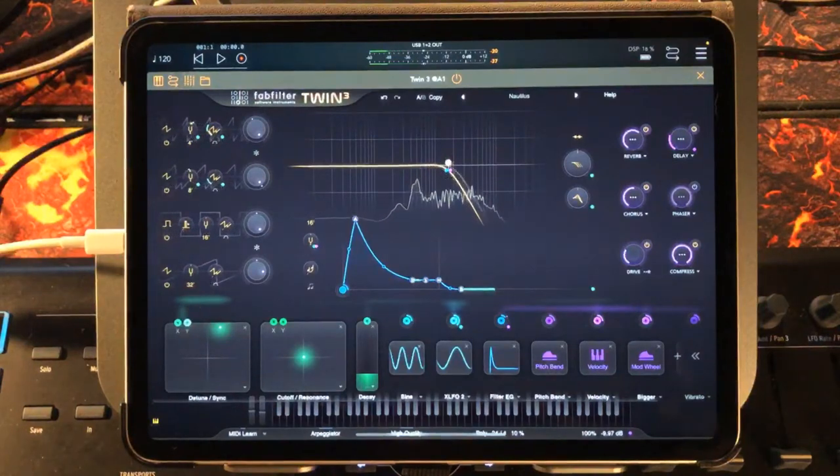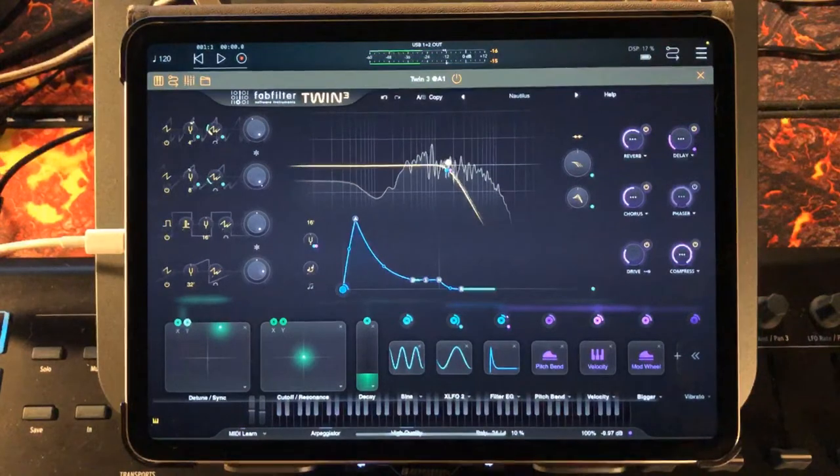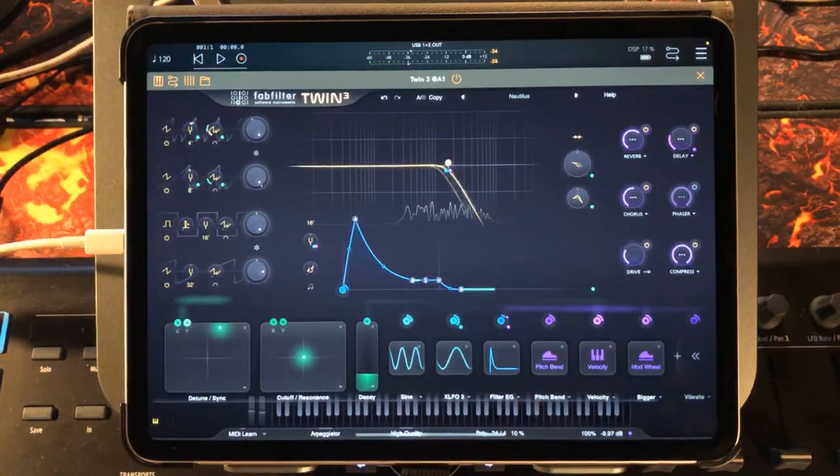It's bloody awesome, this thing is. Just sounds great. Okay, so this isn't going to be a tutorial. I'll give you a guide how it works.